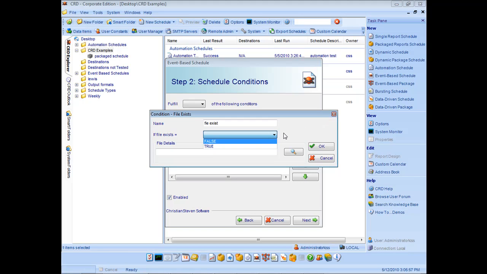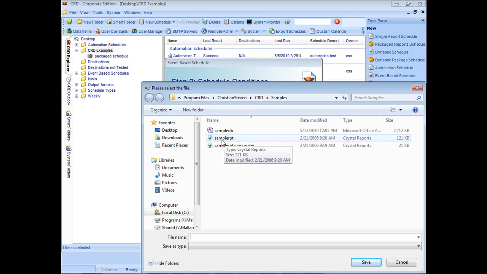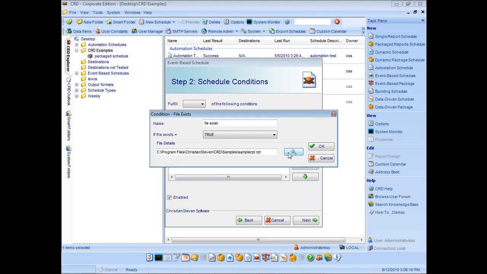Select the drop-down menu to choose the condition type. File details is the location of your condition. In this example, we're going to choose a sample report from CRD to say the file does exist. Once you have selected your condition, click on OK.